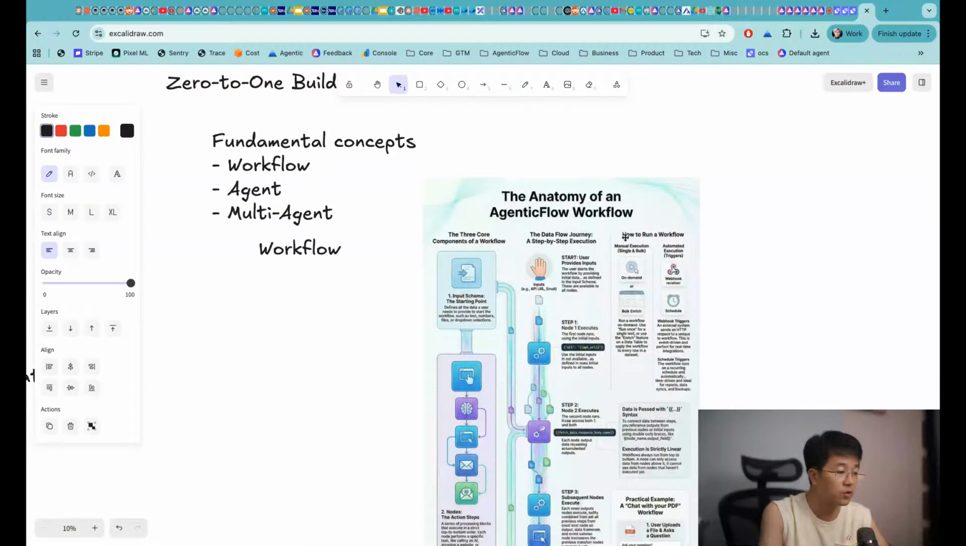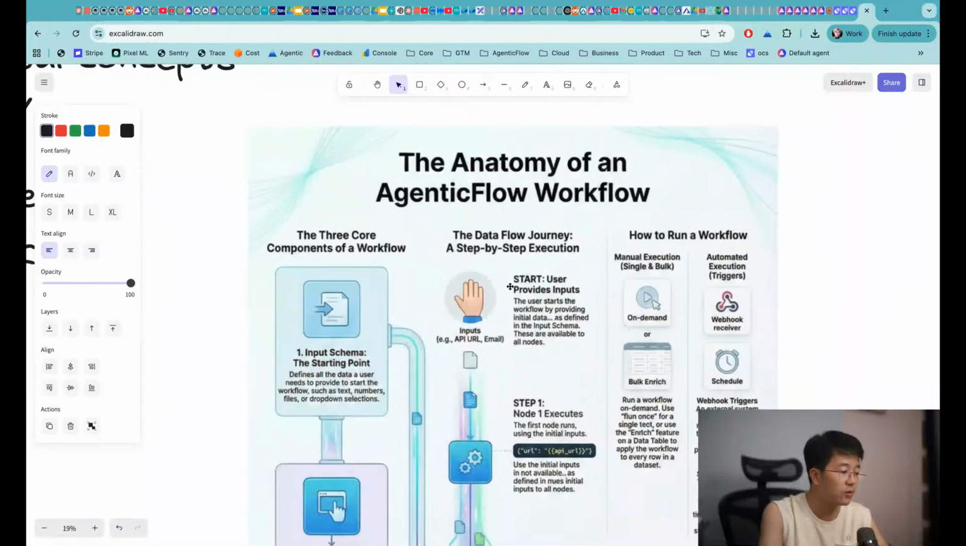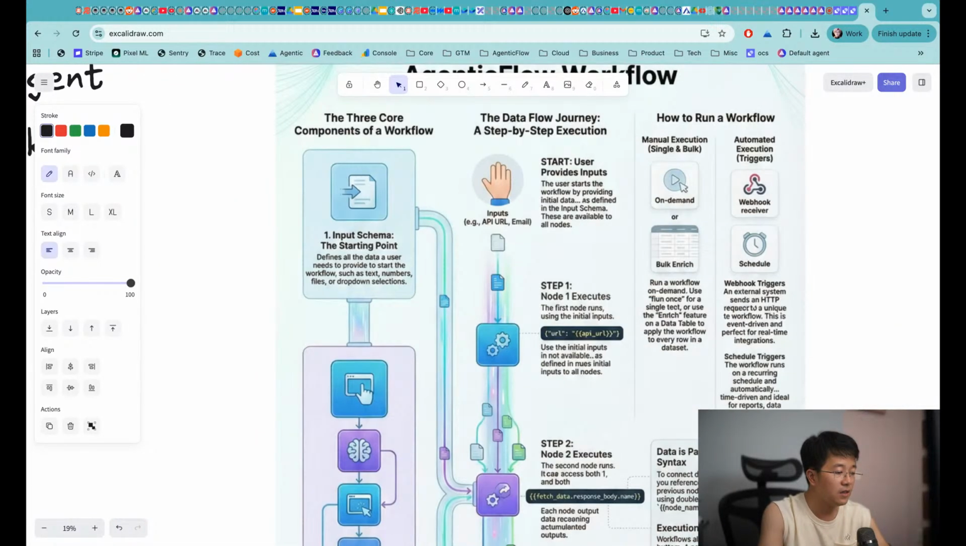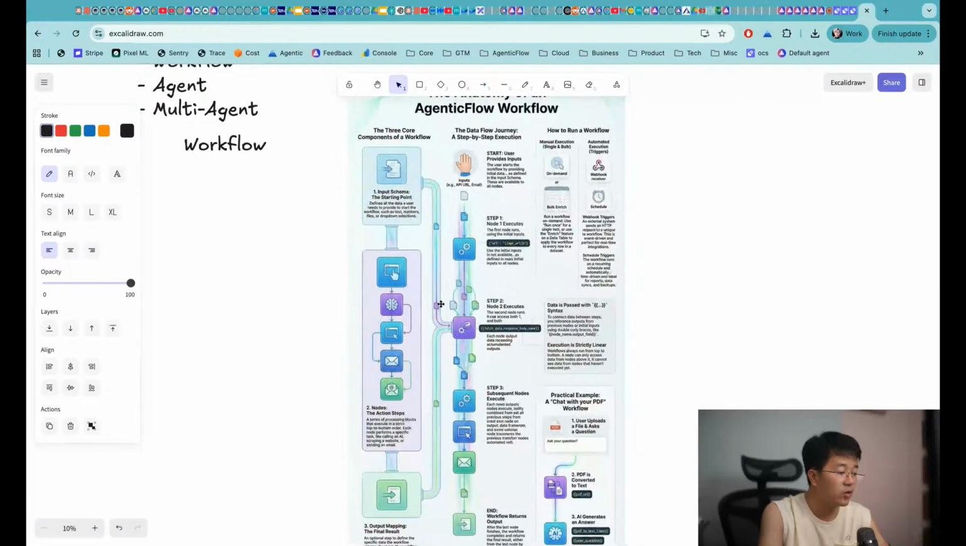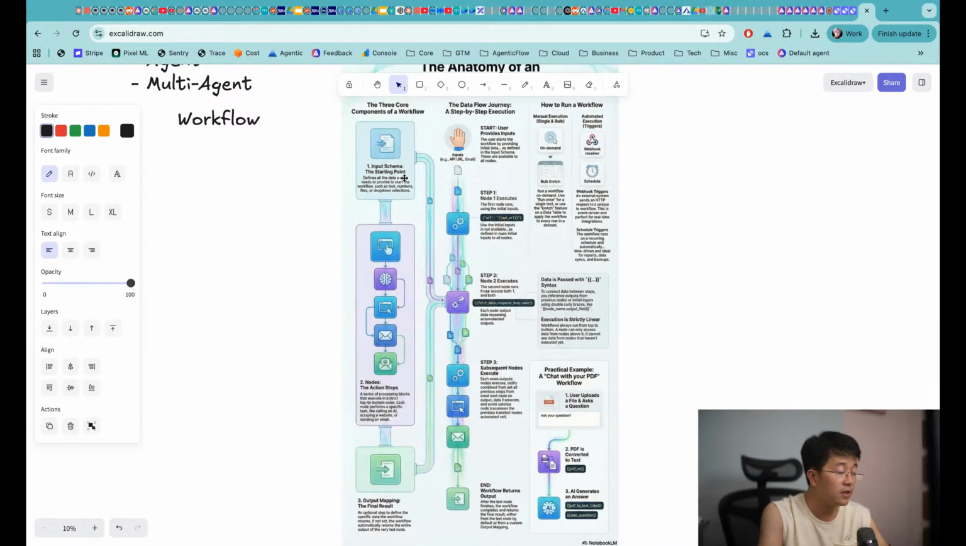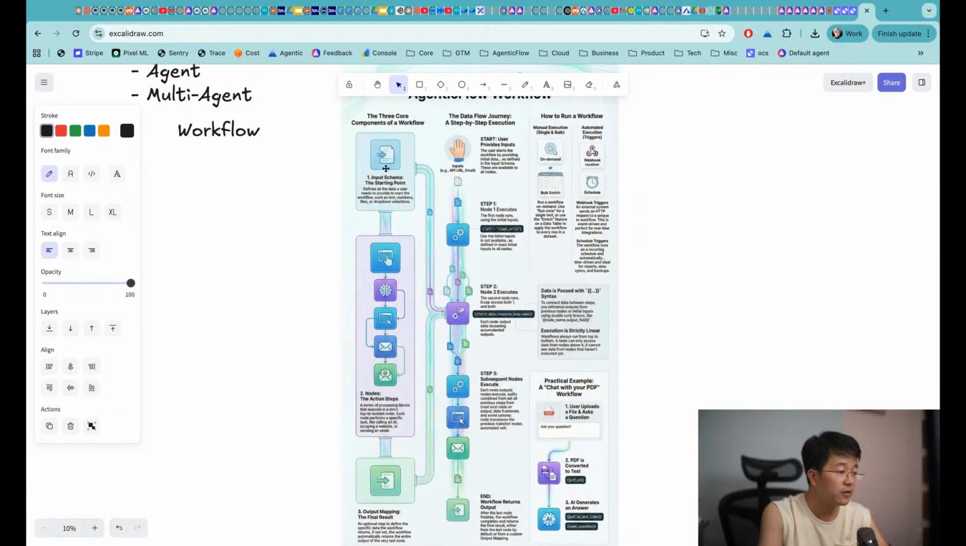Let me walk you through how you work with a workflow. A workflow is kind of like a recipe or a pipeline, where there are three components you should pay attention to. The first one is input. Input is whatever goes into the pipeline, and it will do something in between, which is calling actions, and then finally it will output a final result.